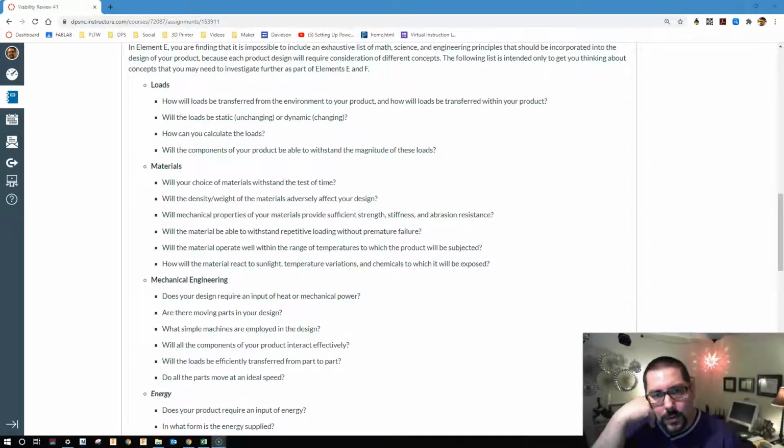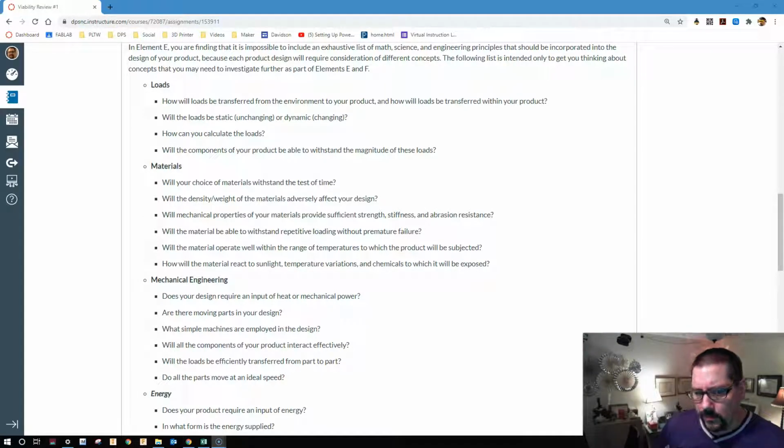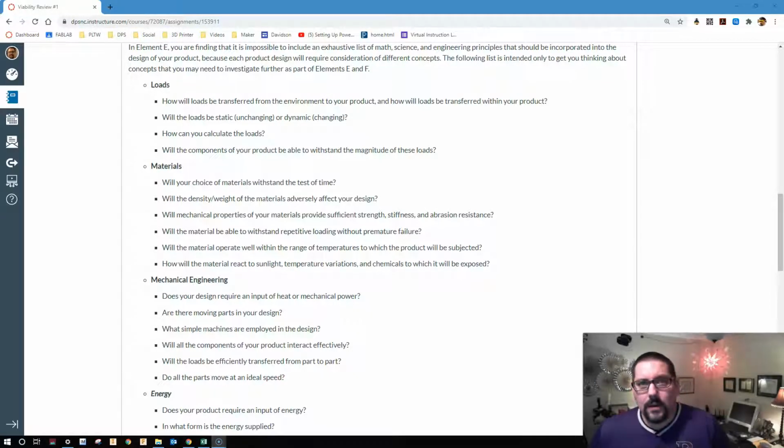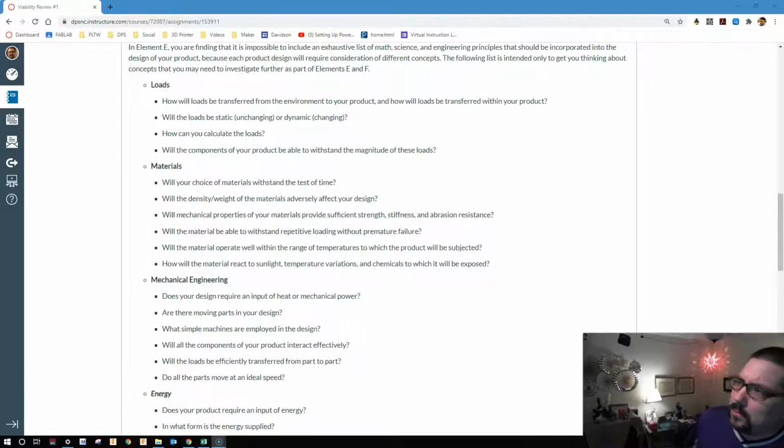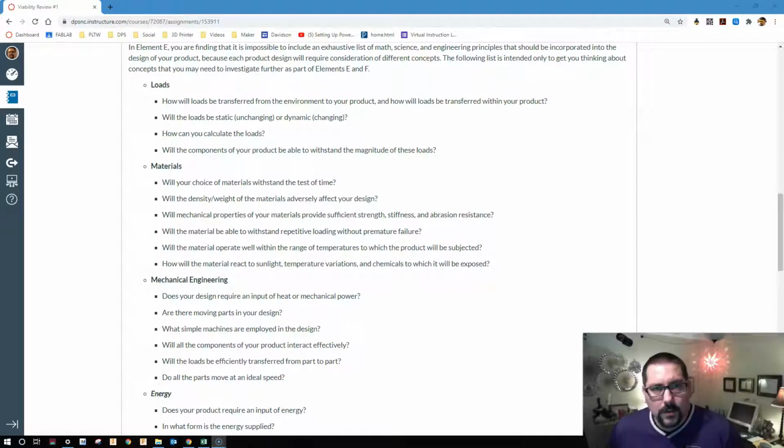What about the components of your product? Will they be able to withstand the magnitude of these loads? Also, what about materials? Will your choice of materials withstand the test of time? Will the density or weight of the materials adversely affect your design? Will mechanical properties of your materials provide sufficient strength, stiffness, or abrasion resistance? Are your materials good enough for your product? Do you need to rethink this? Have you thought about it yet?